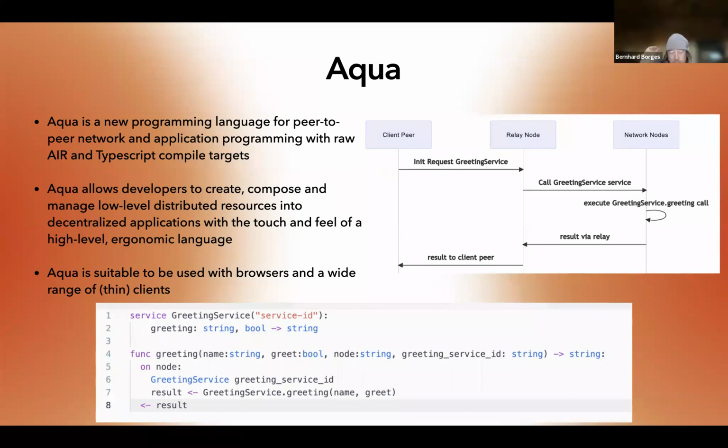We have the service out there. It's running on some node, on some peer, and it has a service ID, which we see here. So lines 1 and 2 are your binding. If you're coming from blockchain, for example, you can think of it as your API, right? You don't have to come from blockchain, but if you know Solidity, you're really familiar with this kind of structure. And then from line 4 onward, this is your Aqua function. You get your function signature on top, and it's greeting, the function name. Then we have our parameters, name and greet, which correspond to that interface, right?